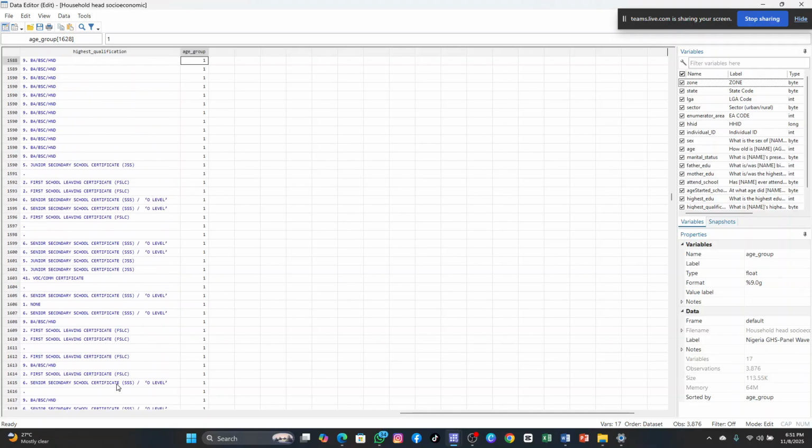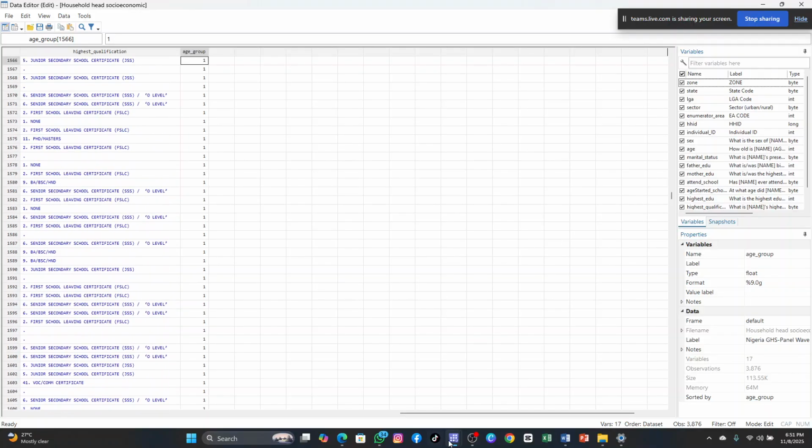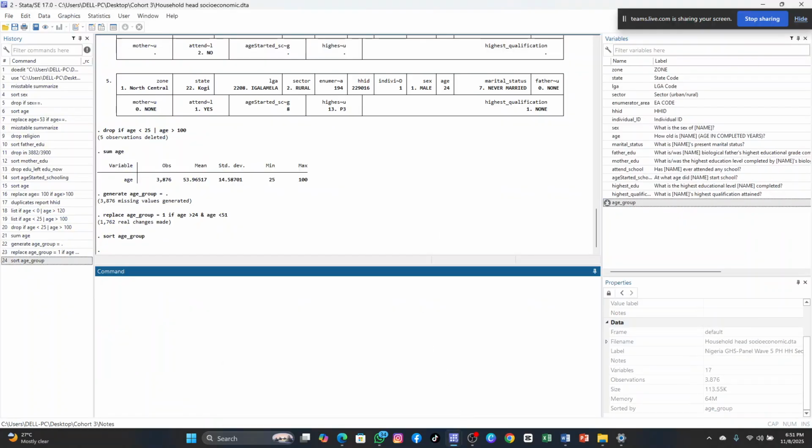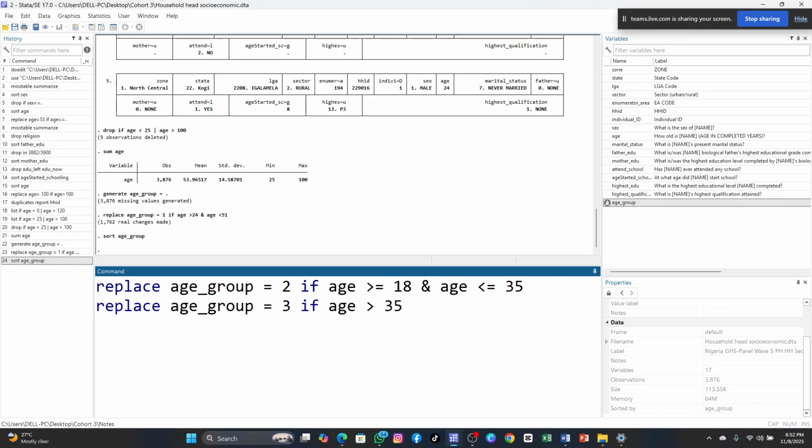Age group 1, right? So that is to confirm to you that that is how to do it, but make sure you write it correctly. If you say if age equal 25, it will still work because you are sure. Okay, now I want to do age group 2. If age is greater than or equal to 51, then it should be less than or equal to 75.